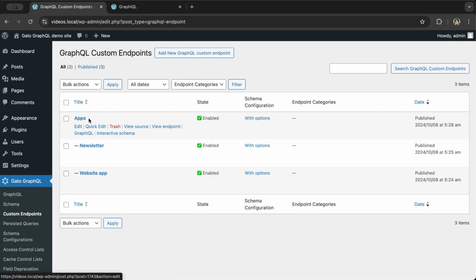Now we can see here we have the schema configuration set in apps, and all the children, they're also inheriting the same schema configuration. Furthermore, we can categorize the different custom endpoints that we have, the website app, the newsletter, they can have different categories.